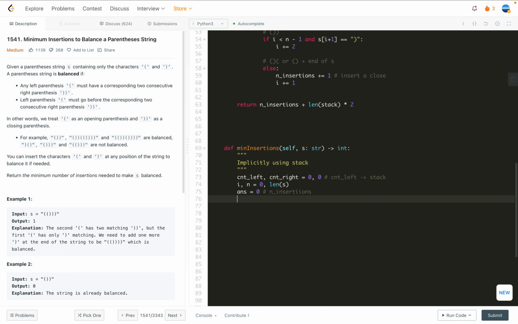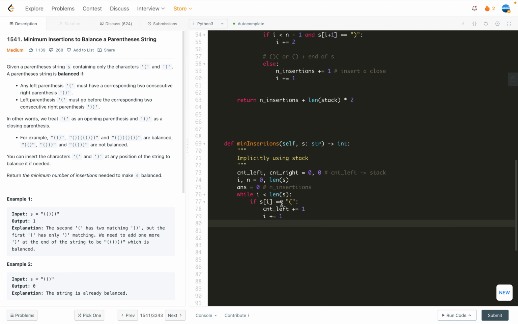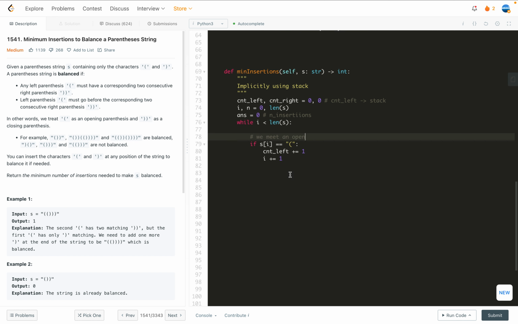Now what we want to do is, while i is less than the length, if we see an open parenthesis, then we increment count left by 1, and then we increment the index also. This means that we meet an open parenthesis. Next, if we meet a closed parenthesis, in this case, this is the else block.